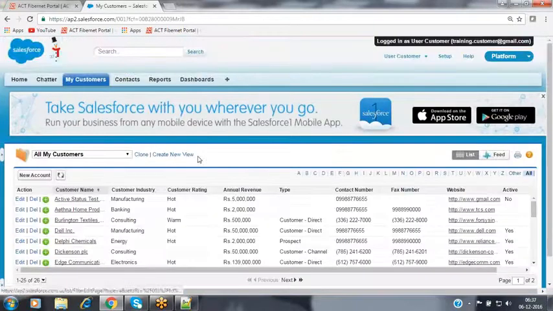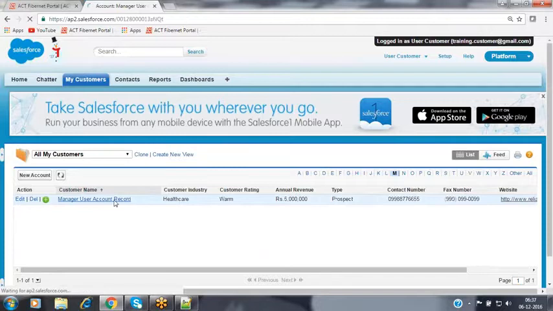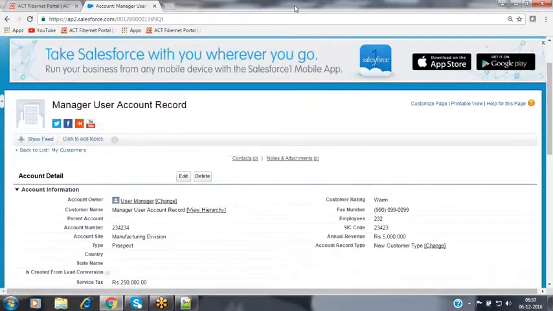Get all the account records. Click on the record starting with the character M. Now this person is also able to access my record right now here. This person is also able to access my record. So nothing but what happened here.